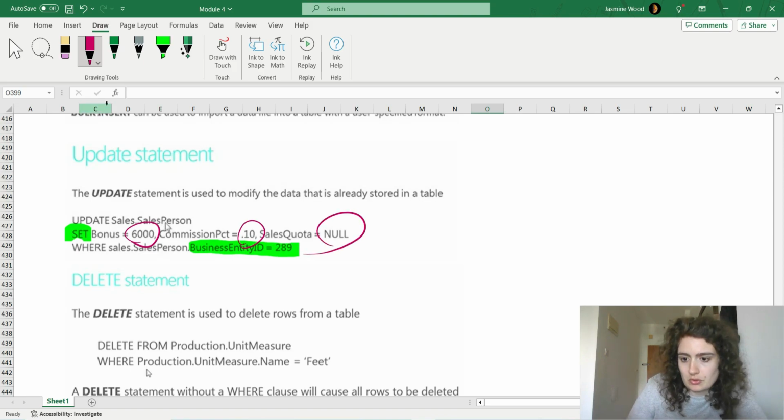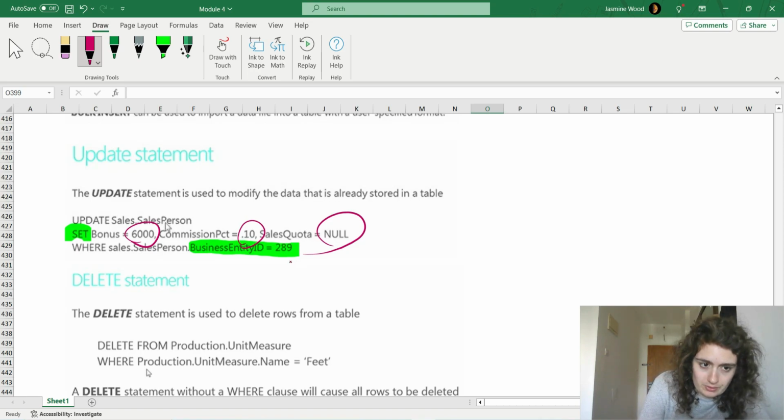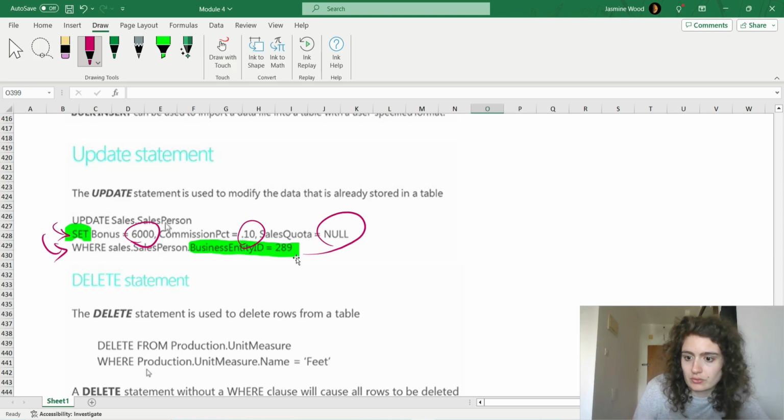So update can be used to replace existing fields or column values in a particular table. And if this where clause wasn't included, this essentially would replace every single row with the given parameters in the set statement. So the where clause is essential to narrowing down that modification of the table.